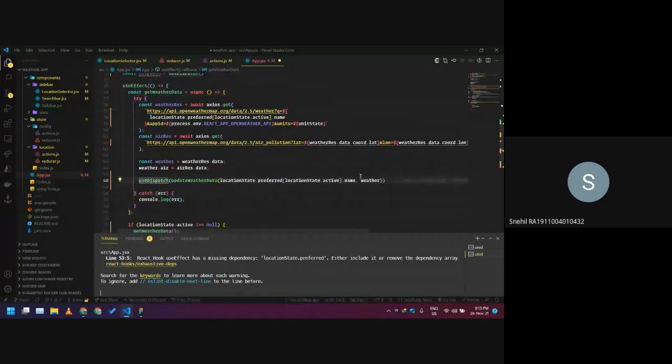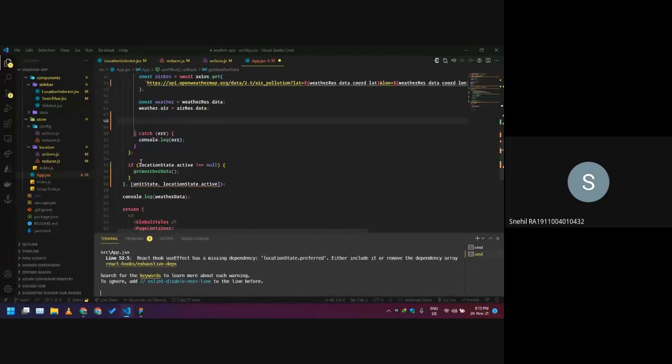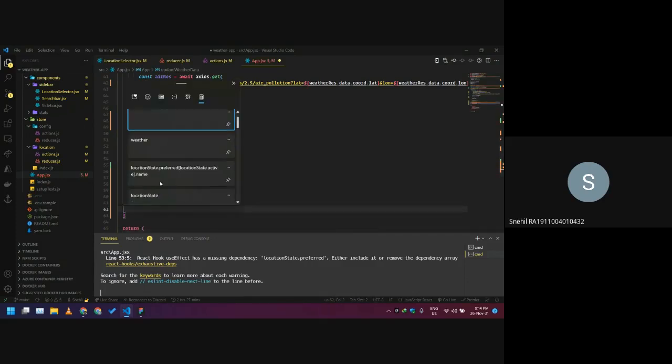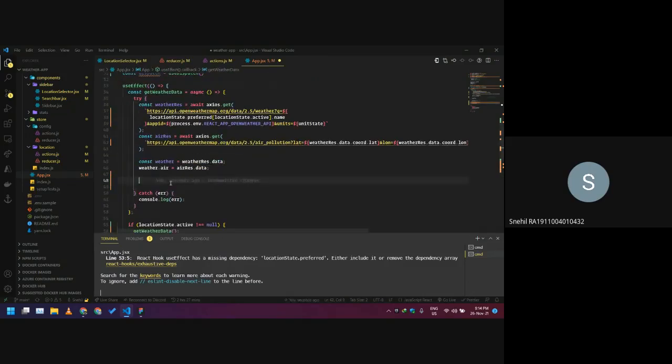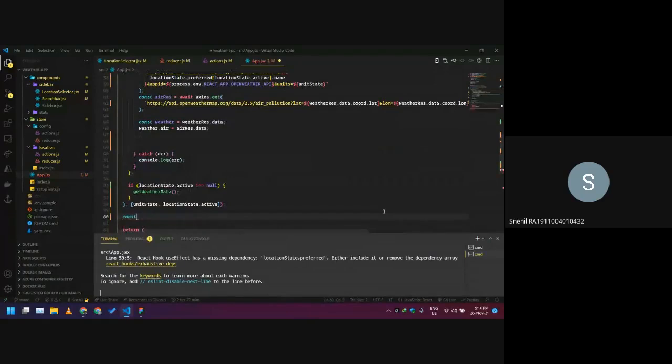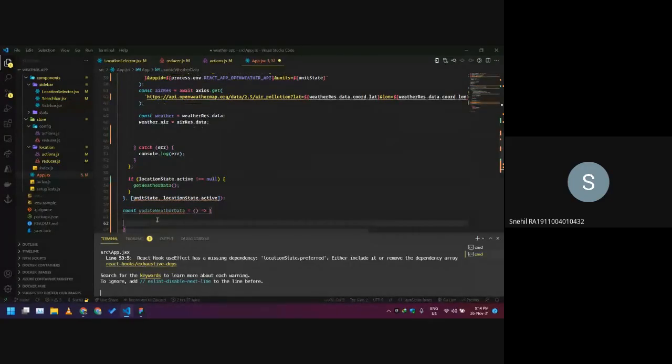So instead of doing this, what we can do is we can create a function for this. So I'll call it over here. I'll call const update weather data equals to, yeah. So in here we'll basically paste this whole thing. Wait, did I copy it over from over here? I didn't. Okay. So I'll copy it. I'll paste it over here.